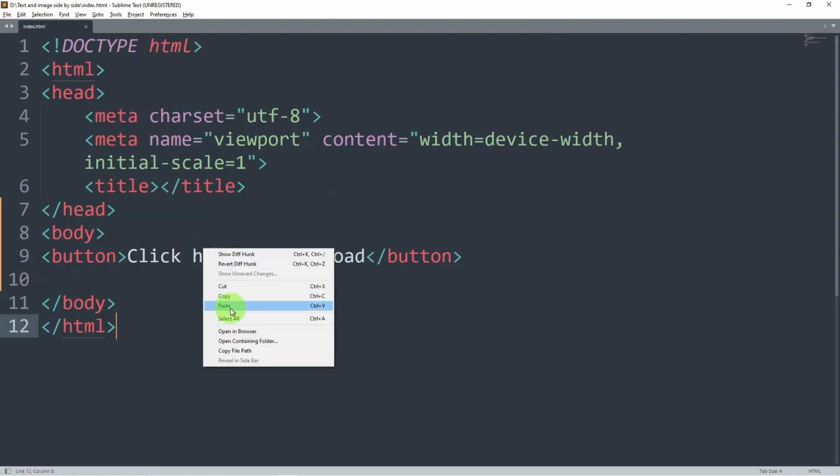Okay, now go to the browser, right click on it and click on open in browser, and here you can see I have a button. Click here to download, but it's not functional, right? If we click here, it doesn't do anything.